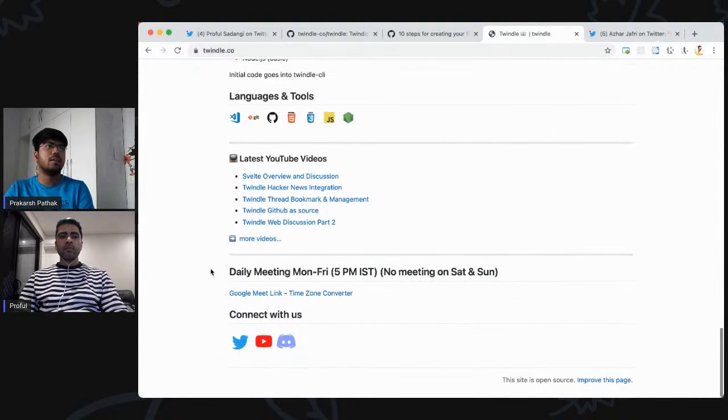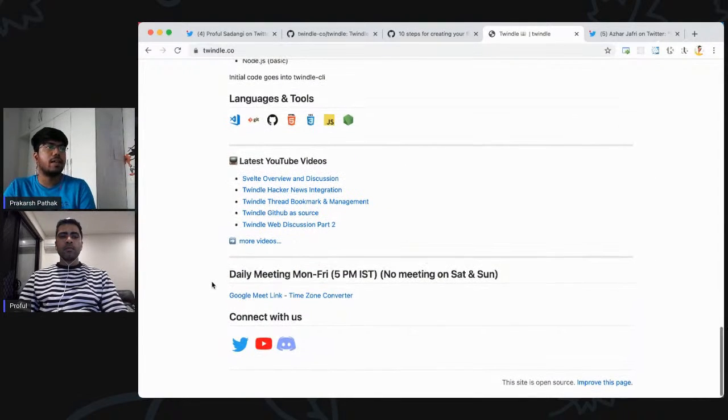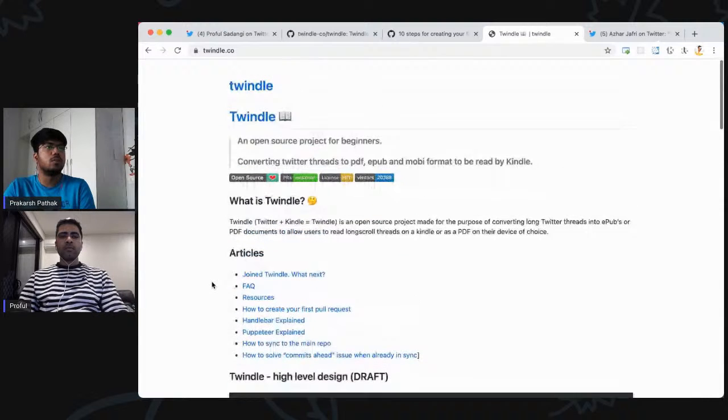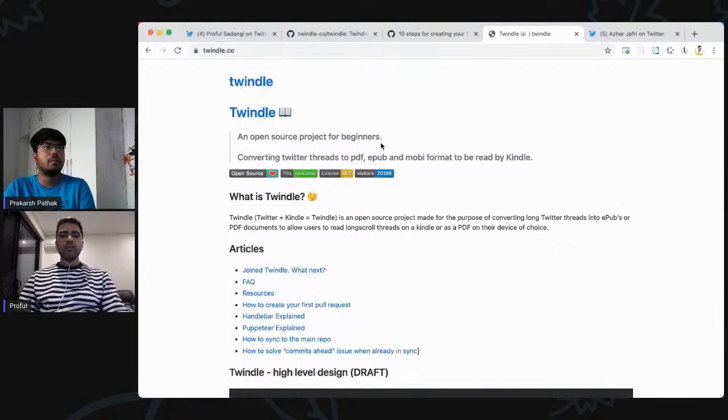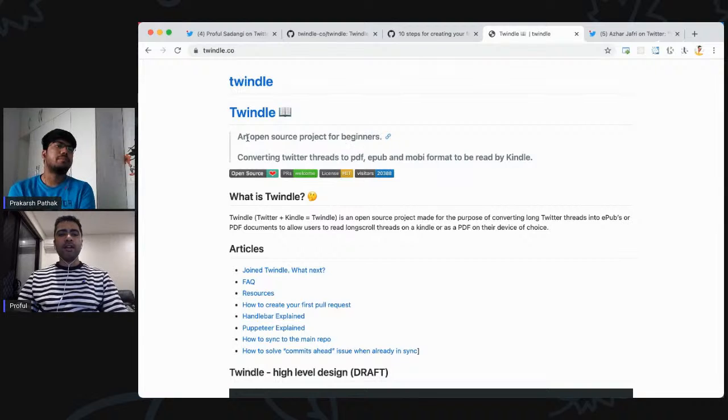And I think myself, if I get time, I would want to contribute to Twindle and become a part of this most welcome program, because this is completely helping beginners. If you see, the whole integration is an open source project for beginners.